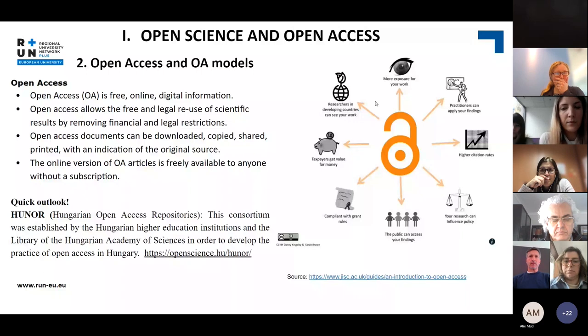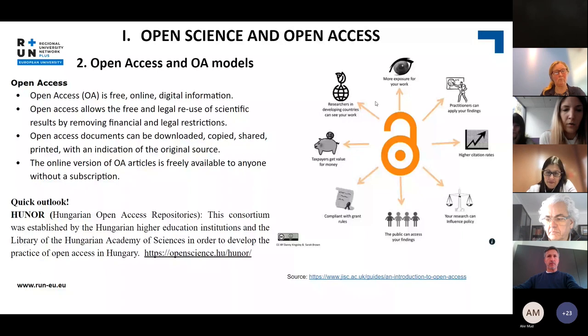So it is very useful if authors, professors, researchers could use open access publishing options, because using these options, the citations will be higher, because many people can reach the documents. And a quick outlook is that in Hungary, we have got Hungarian Open Access Repositories Consortium organization, and this consortium helps the Hungarian higher education institutions to develop the practice of open access.